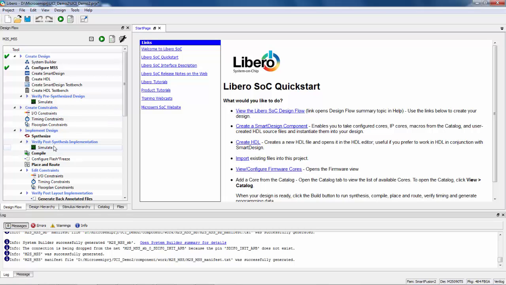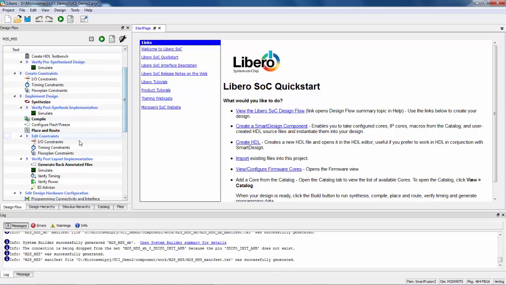Now I can go in and I can click on different topics here to launch tools individually, or I can just sort of click anywhere I want in the flow, and it will open up tools and run all the predecessor tools that are needed.